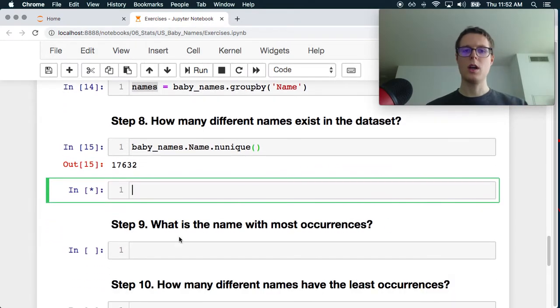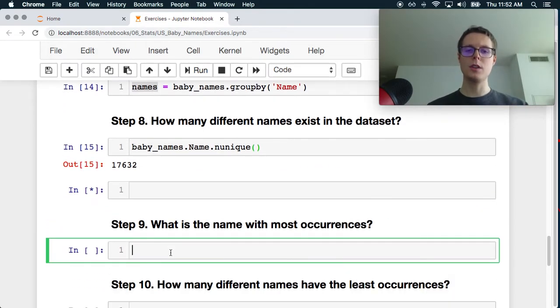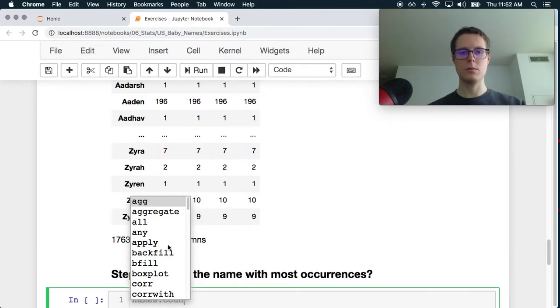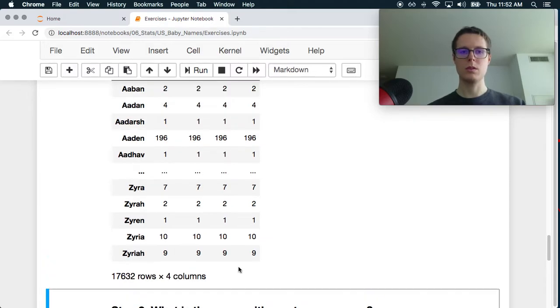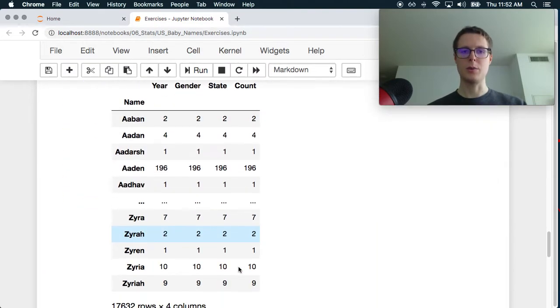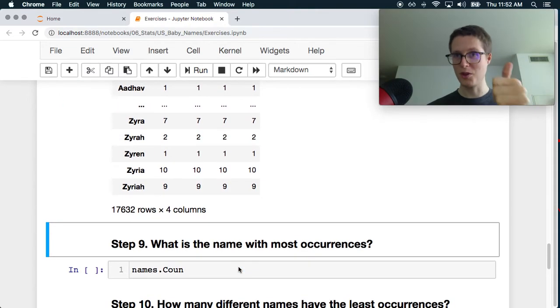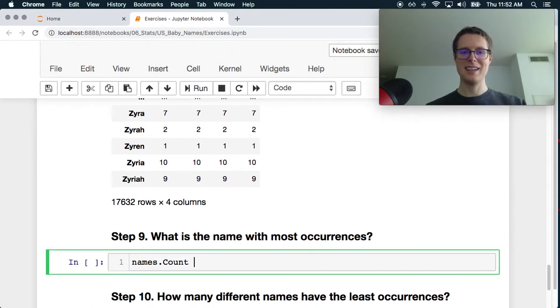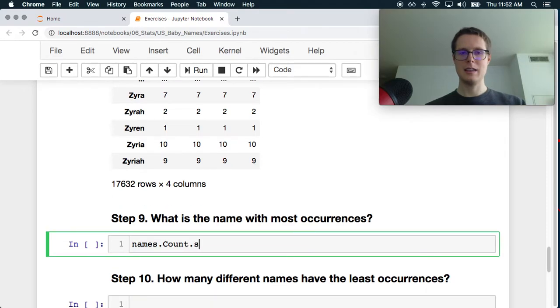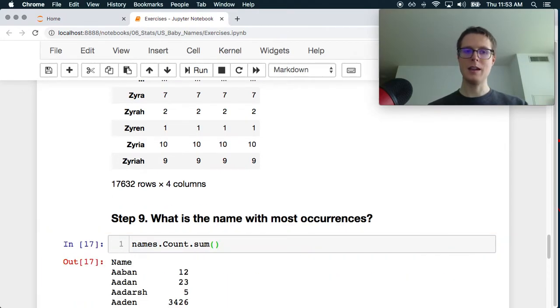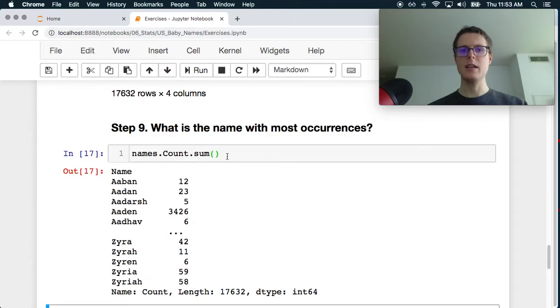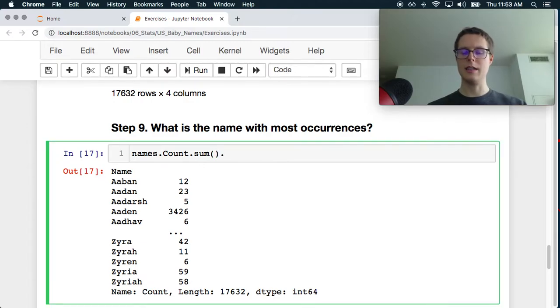It's totally cool. What is the name with the most occurrences? So we grouped by names. So names dot, let's go ahead and get the dot count. Okay. Looks like we did something here, so good. Names dot count dot sum. So this will give us, yep, exactly. And then we want to go ahead and do dot sort values.